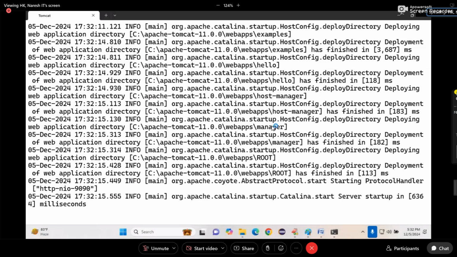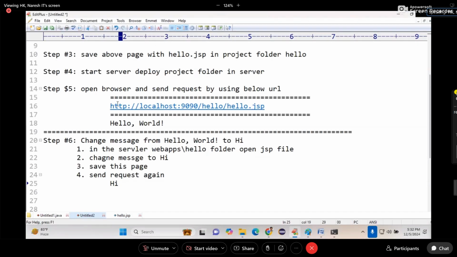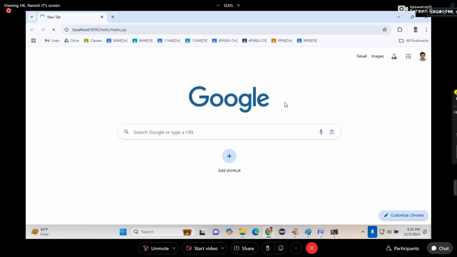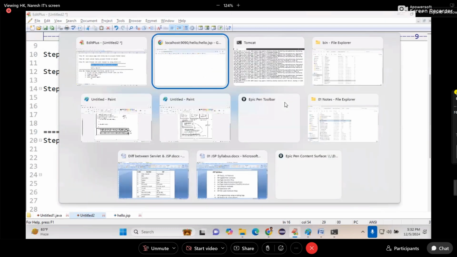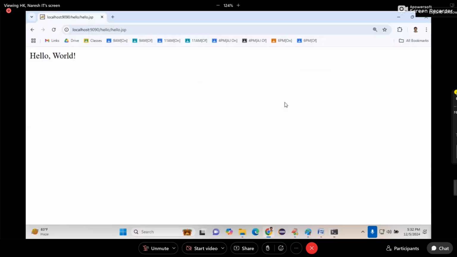Open browser. What is the URL? I don't want to type the URL, I want to copy from here. Copy, paste, send. Output coming, hello world. But it took a lot of time. I got a doubt, why is the output not coming?